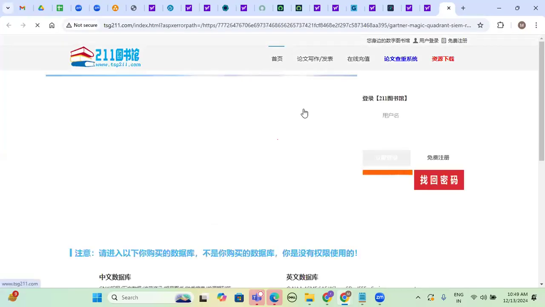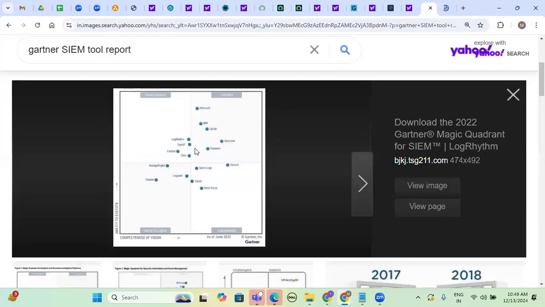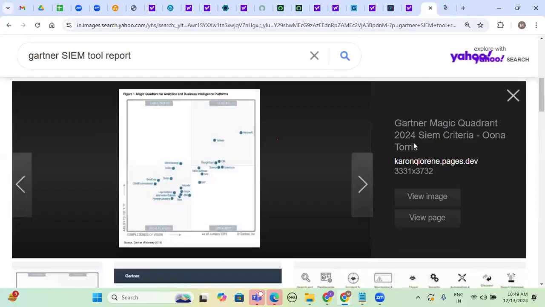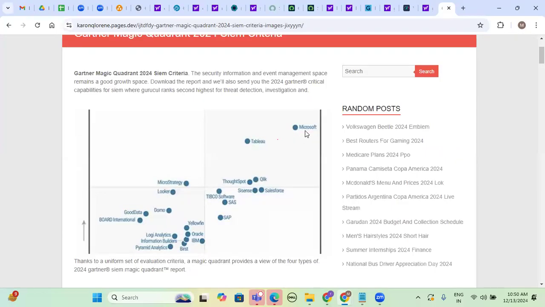So whenever any customer wants to purchase any tool, they will go and visit this one, and finally they can purchase whatever tool is in the leader quadrant. Yeah, this is the one. Microsoft Azure Sentinel, number one. Okay, so next one, table.